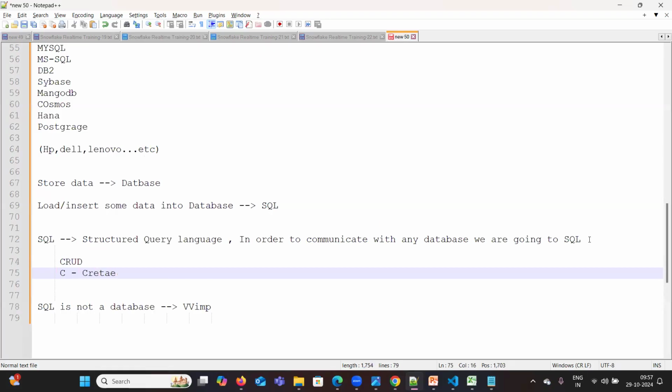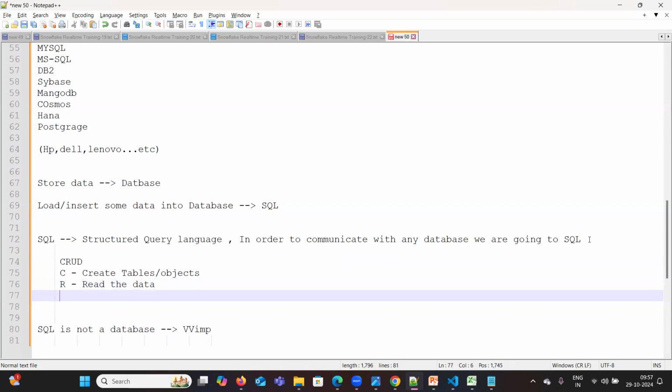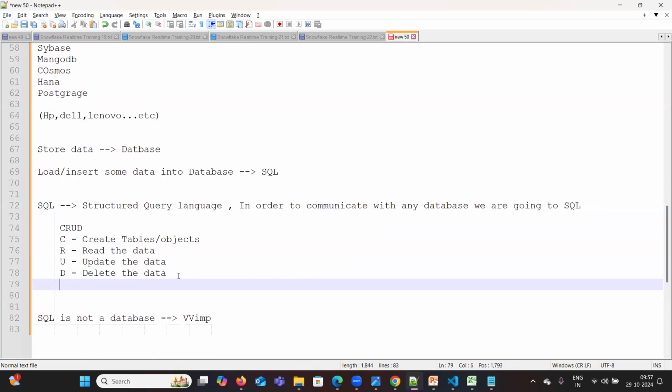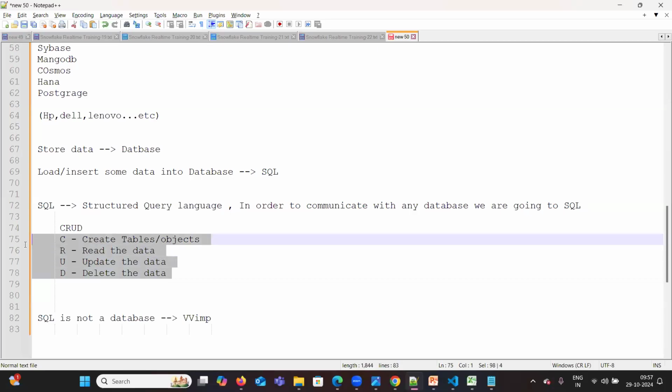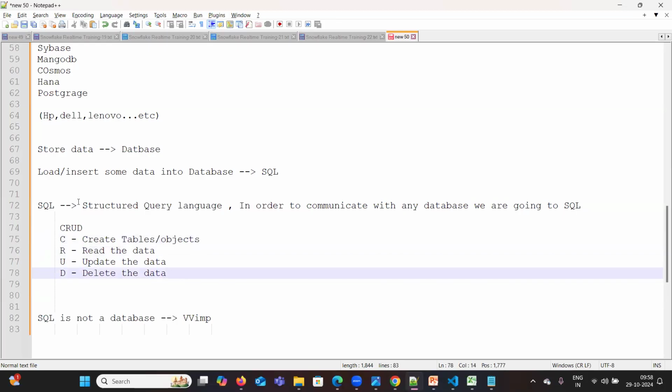Create tables, objects. Next, R means read the data. U, update the data. And delete the data. Only these are the actions we are going to perform by using SQL. CRUD operations. Either you are going to create, or read, or update, or delete. It's very, very important.